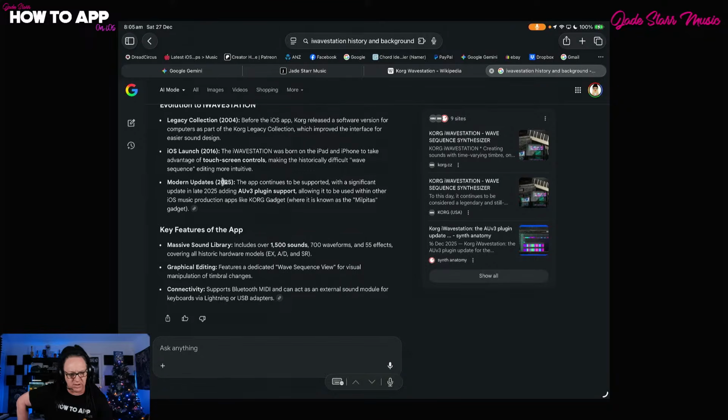Professor Boomer, hello to you. And then in 2025, the modern update was a significant update, saying that it has AUv3 support.